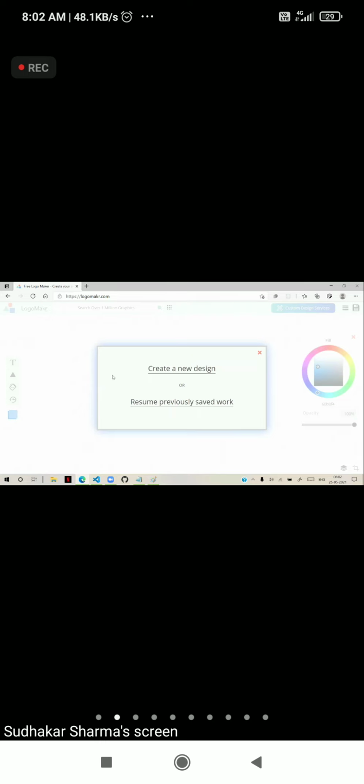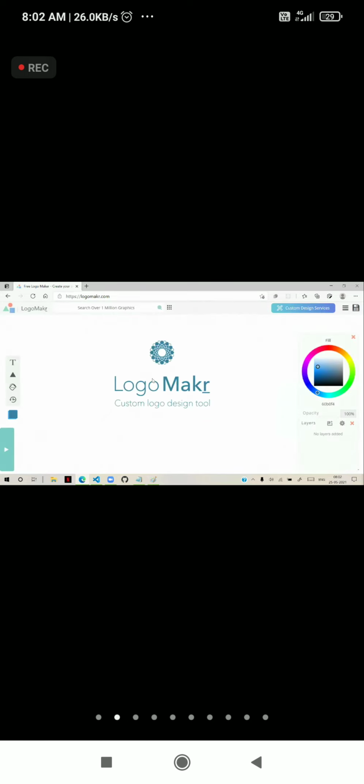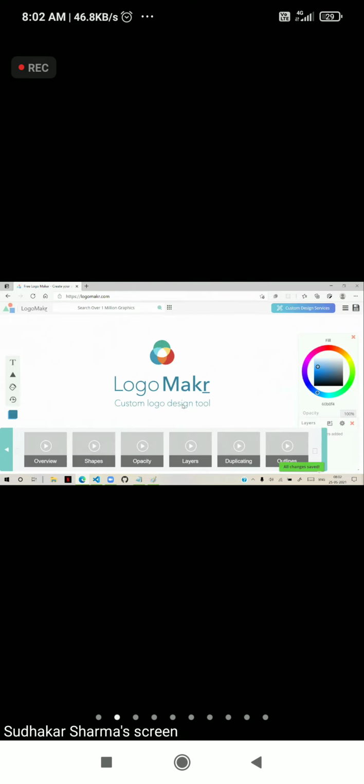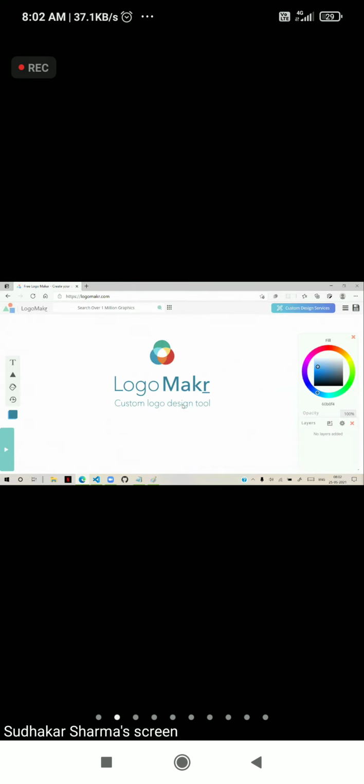So here you can design an icon. And you can save this. You can download it, and you can use it in your project. Ready-made, they will give you some symbols also, which makes it easier.